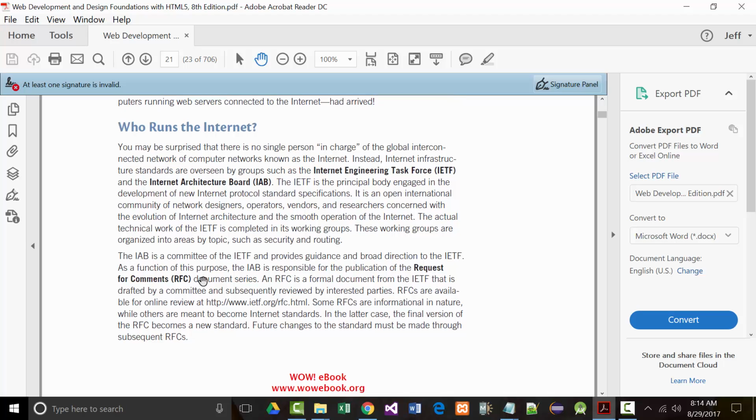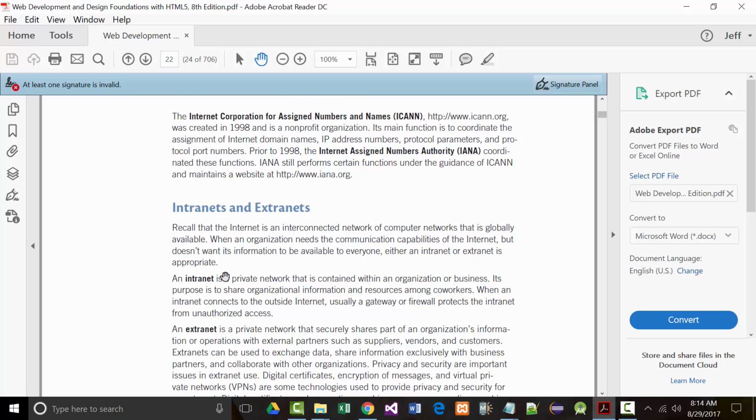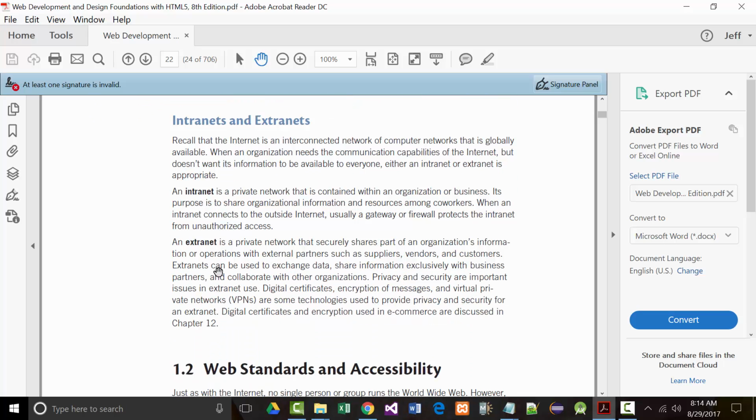Okay, there's all sorts of stuff that's been talked about for years. There's the intranet, there's the extranet. What you're going to find is probably their definitions and mine aren't going to be exactly the same. I don't like reading out of books.